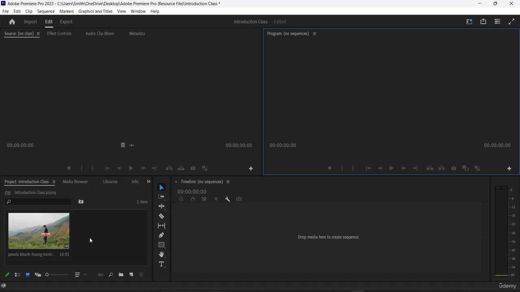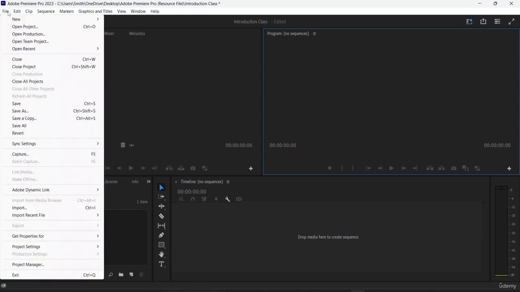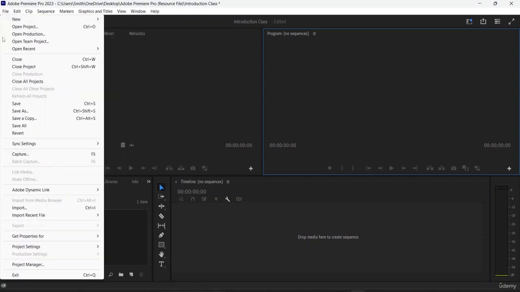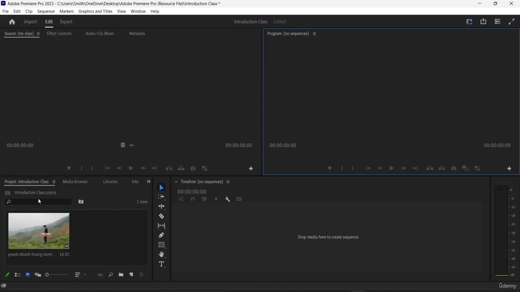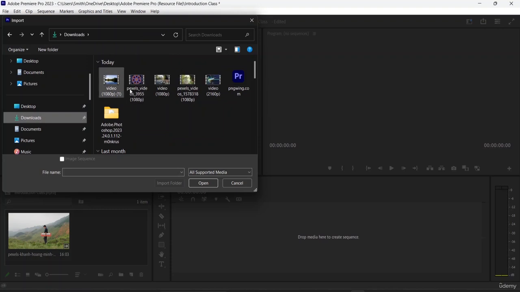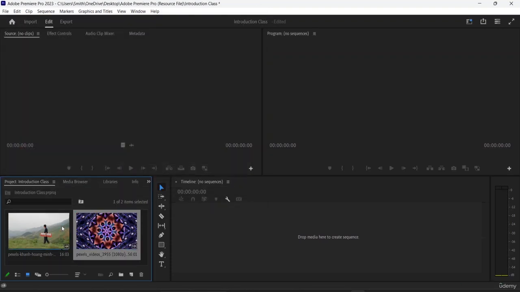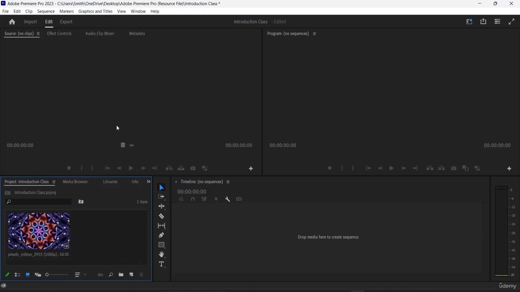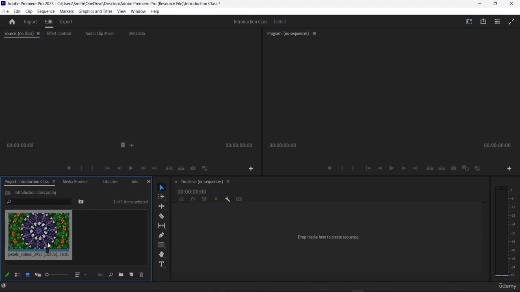So now if I want to import another video, I'll come here in the file and go to the import option. From here, I will go to import and go to my downloads. From here, I can actually download this and I will delete this one from here. I'll just click on cut. So I only have this particular video here. I want to make it a sequence basically. So how am I going to do that?